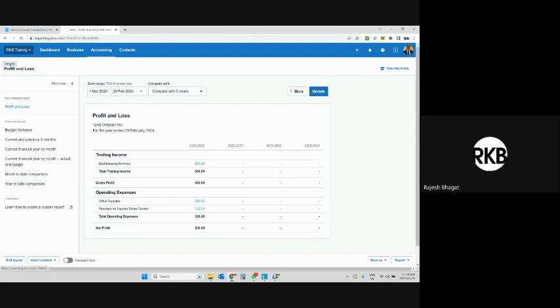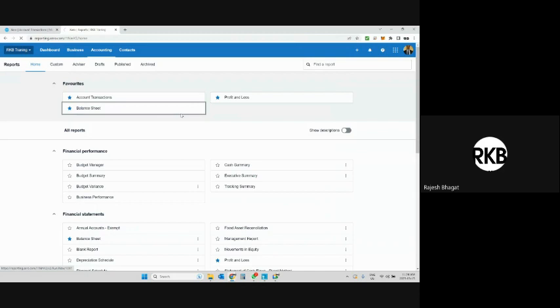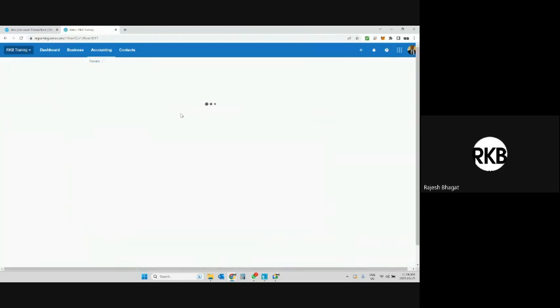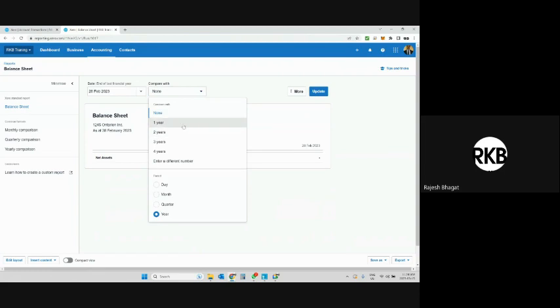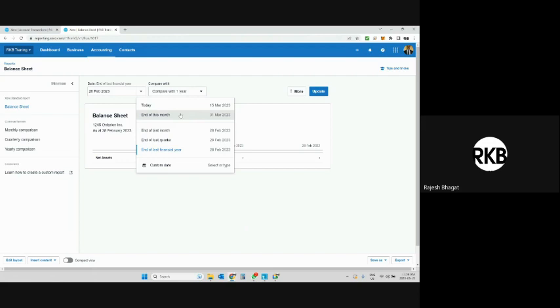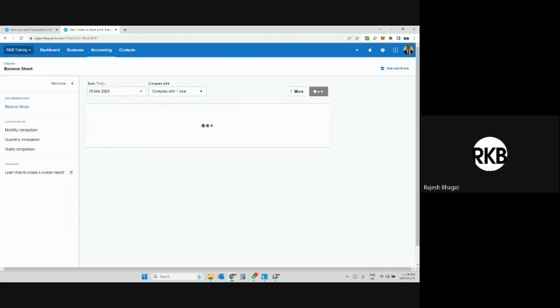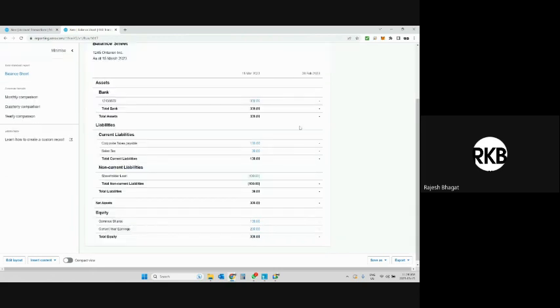Now you can look at the balance sheet. End of the financial year, compare with 1 year. Today. So here is your balance sheet. $339 in the bank, corporate tax payable, sales tax payable, shareholder loan, common stock, current year earnings.